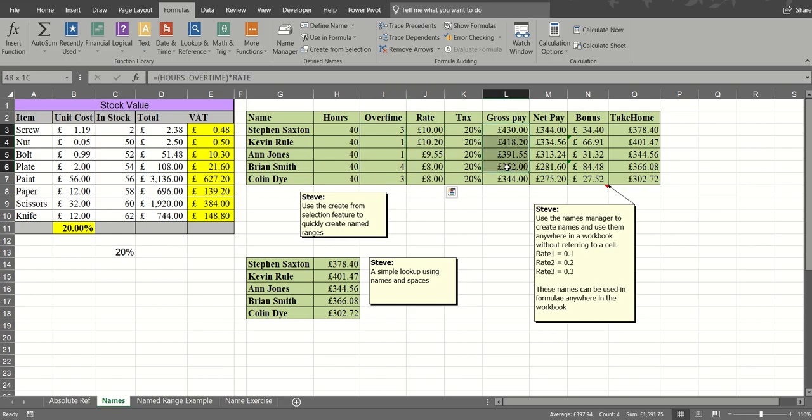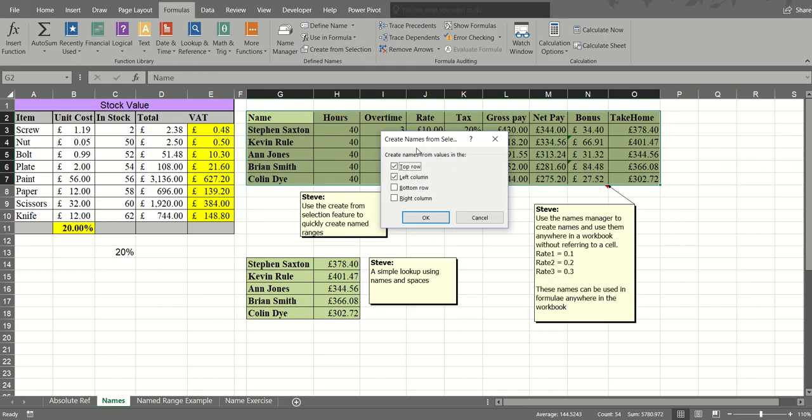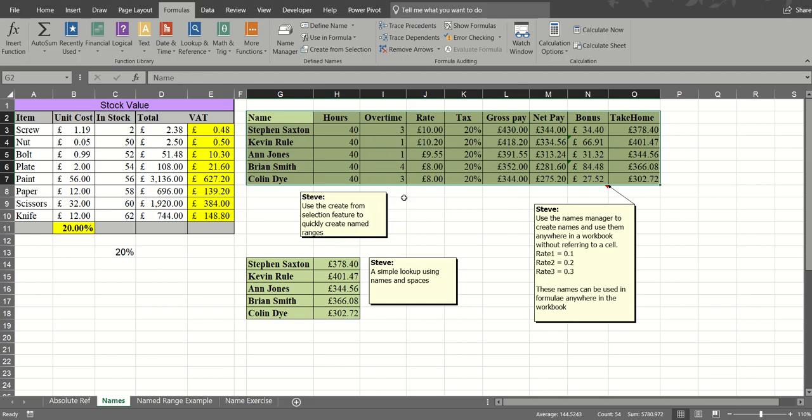And if I just miss that one out, gross pay is called gross pay with an underscore. Now I didn't physically type these in, I didn't highlight those and then type hours, although I could have done. What I did was I highlighted this green table and I used this feature, create from selection, which is basically saying, do you want to use the labels across the top row and the labels down the left column to name these figures? Yes, I do. So I click OK, and that's what I did.